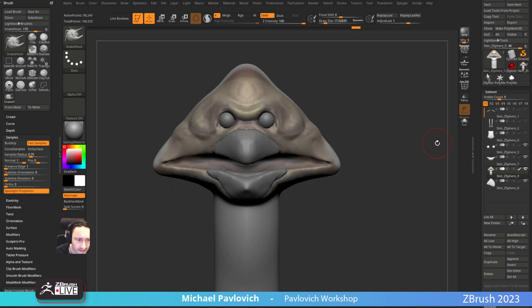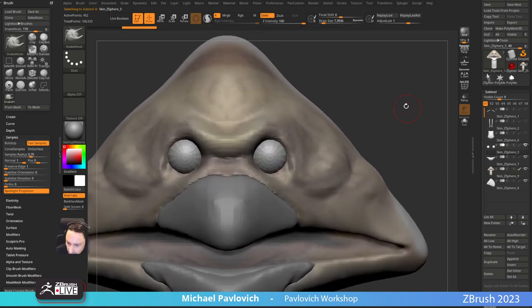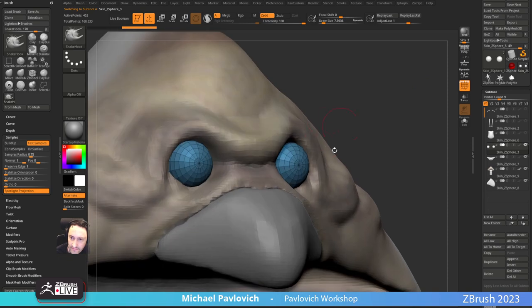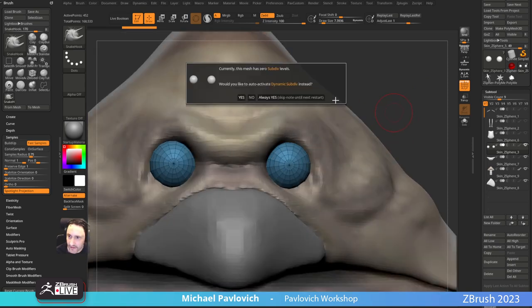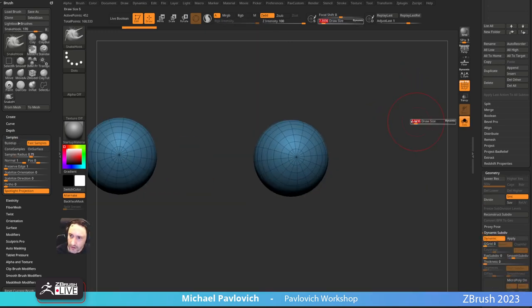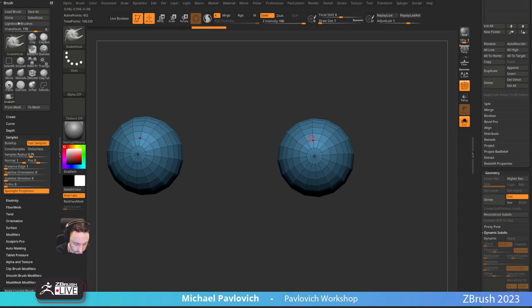Dynamesh, ZRemesh. Dynamic is something you use if you're doing hard surface stuff like this, so I've got eyeballs here. You know what? We could do maybe a little bit more, not that it would be all that useful in this case. This would be placeholder. So if I hit D for dynamic, that's going to turn on geometry, dynamic subdiv. So Shift D turns it off, D turns it back on. If I want to go through here with my ZModeler brush and pull out this geo here, let me grab all this geo. I'm just kind of painting.